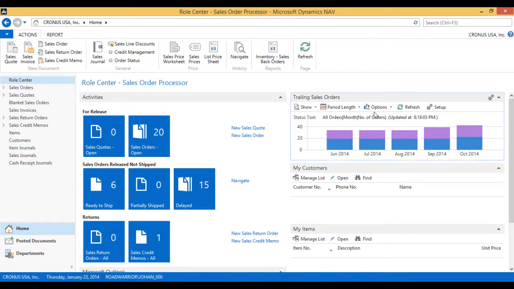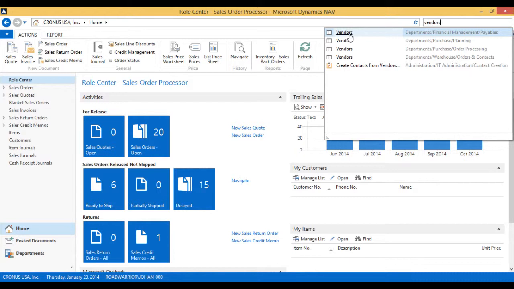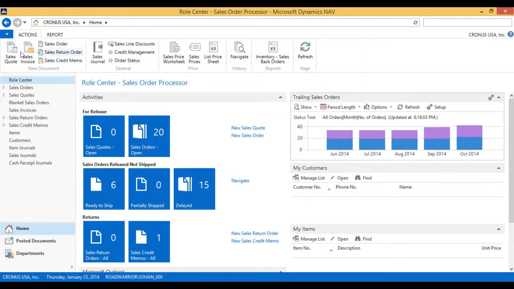Now a really handy dandy thing here is the search, where I can just type in what I need. Let's say I want to go to my vendors, and as long as I have access to that I can get to that, even though it wasn't in any of the menus here except the departments, which gave me access to everything.